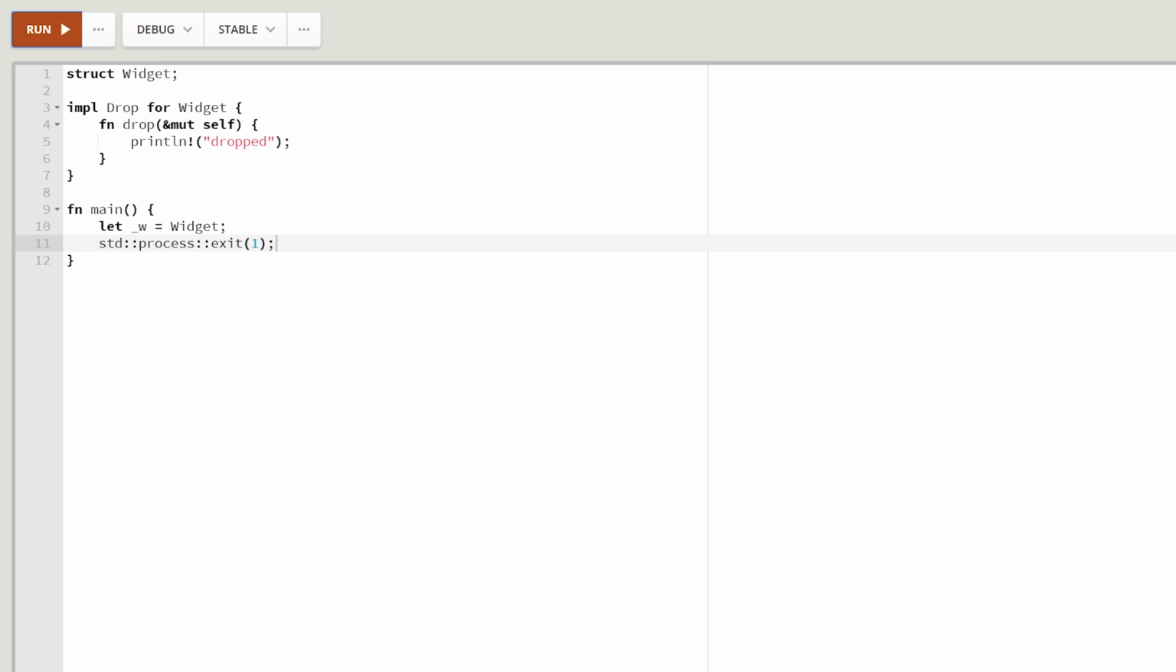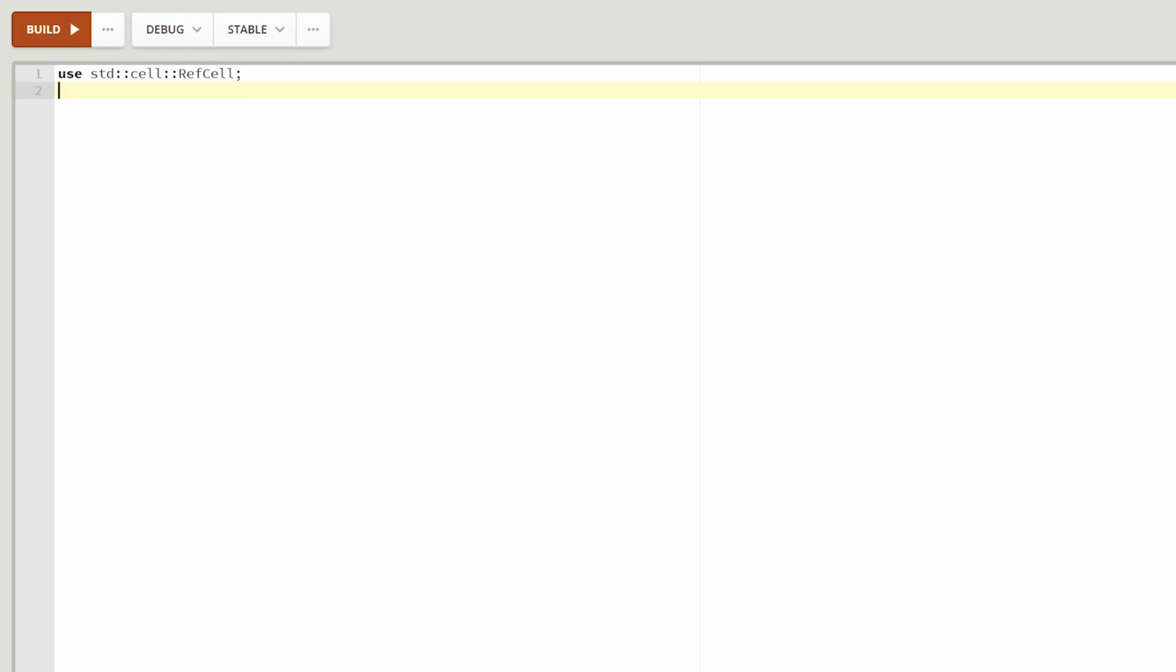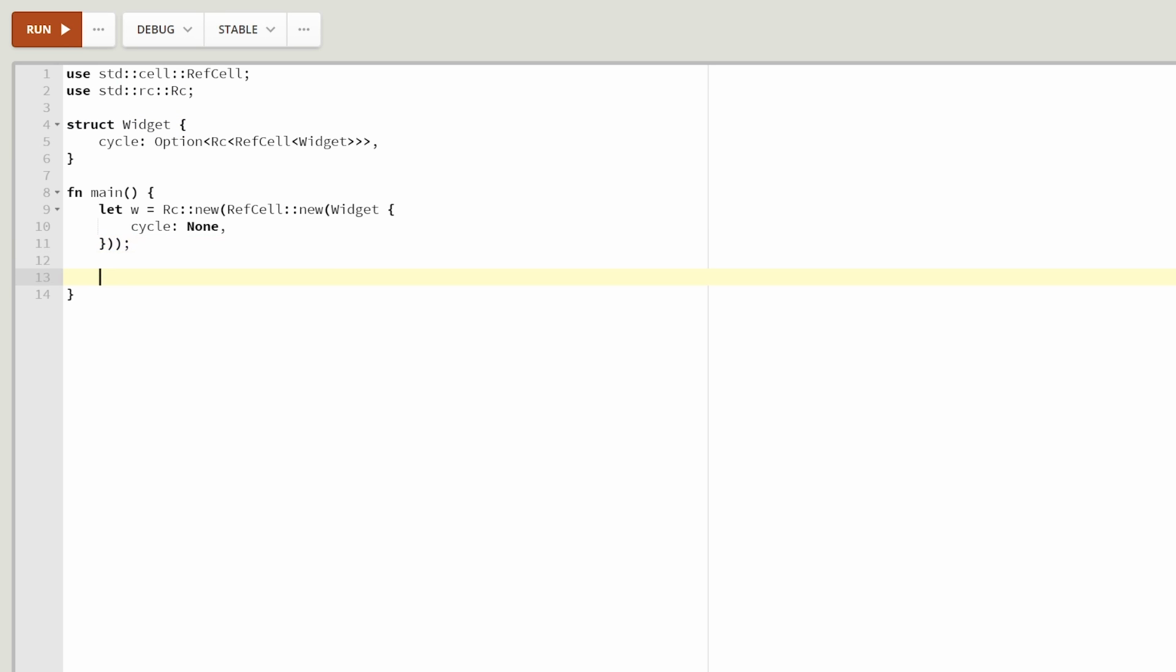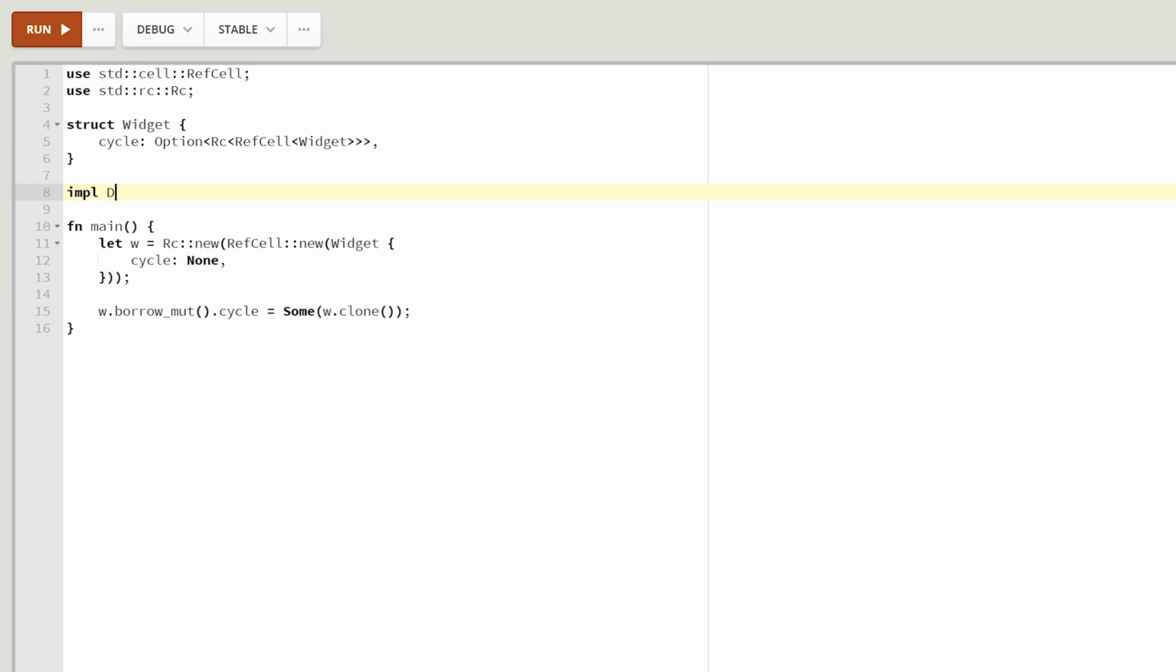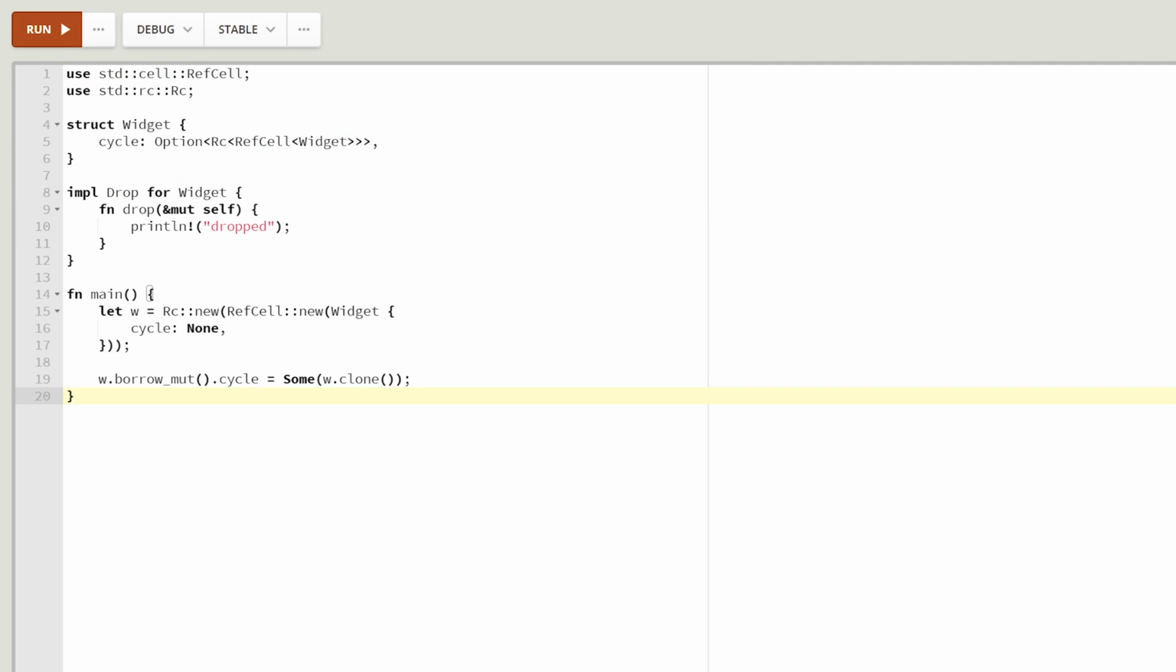Another example, maybe less trivial one, is one involving reference cycles. So let's create one. Let's include the necessary stuff. Okay, so now let's create our cycle. We first borrow mutably, and we simply clone our widget. And here you have an example of a reference cycle where the destructor is not being called. We use a combination of option, Rc, and RefCell to first create our widget and then clone ourselves into our cycle member, thus creating a reference cycle for Rc.